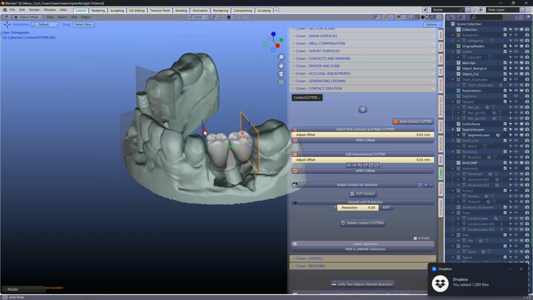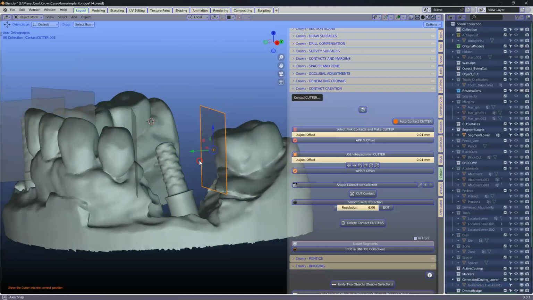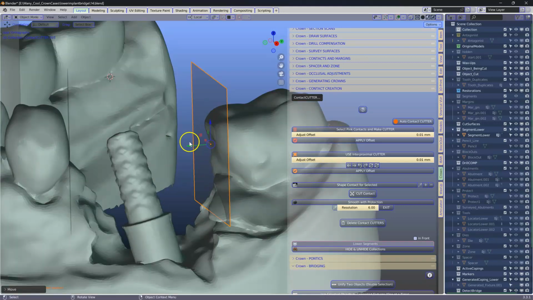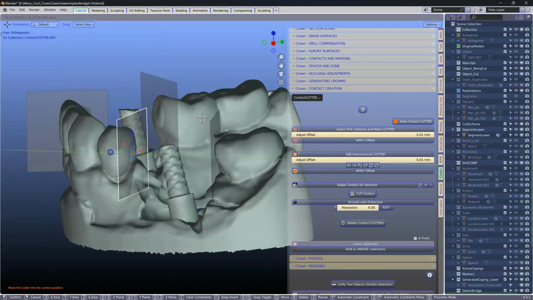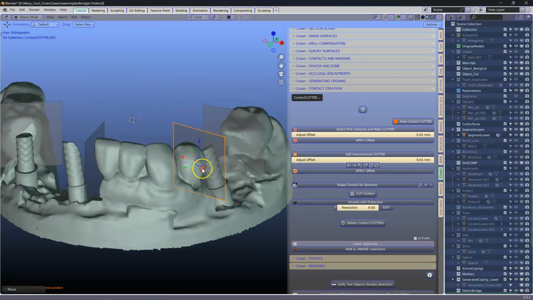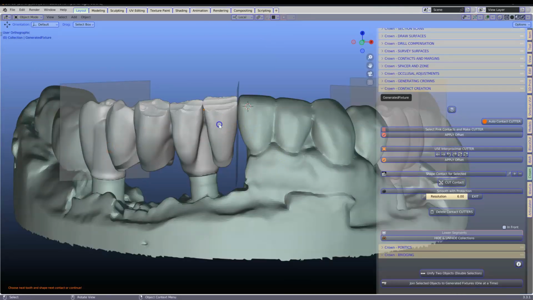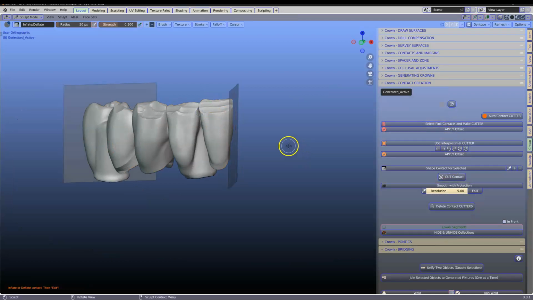like that. Okay, so we're going to just hide this, and I'm going to move this one a little bit closer. You can see it's like a window pane. We can make out like here. That's where the contact is. Okay, so Alt H to unhide. Next, select this one and shape contacts for selected.